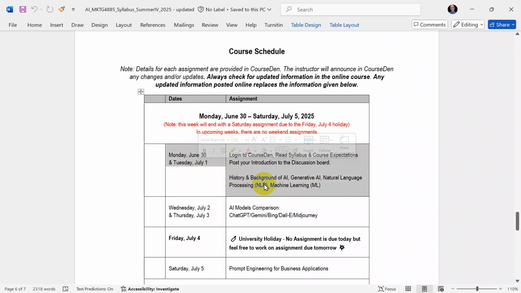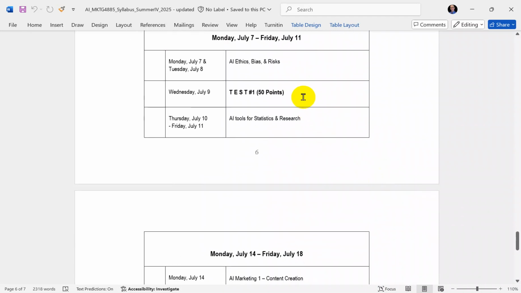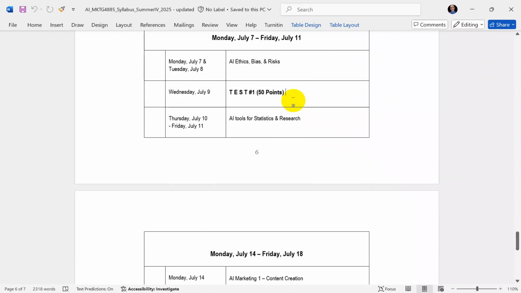For specific information of what these topics cover, you will have to go back to the content area to see these assignments, and we'll do that in a minute. But this is the entire schedule that is given to you. Test number 1, open book. You don't need to worry. You can use any resources. It is scheduled for July 9th, and there will be enough announcements and warnings that a test is coming up so you don't miss the test.